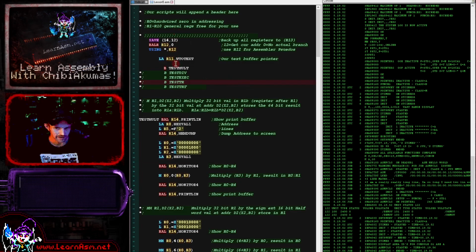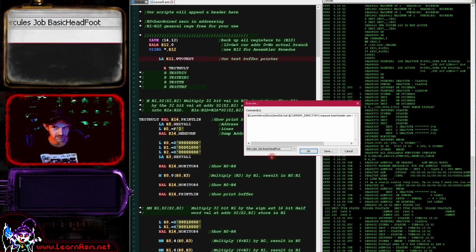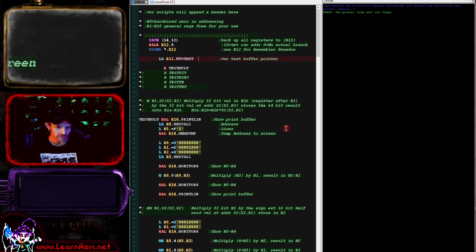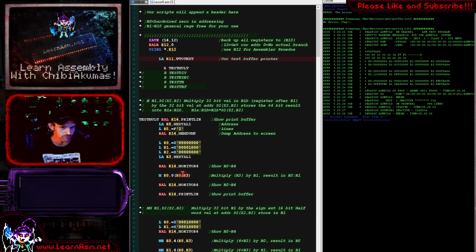Okay, so now let's run this example, lesson 5. So we'll fire this up. We don't use Hercules job. We use this basic job with the header and footer, because the header and footer include a job header and also the scripts that I use for things like dumping registers to the screen, which is things we want to do. Okay, so let's take a look at our multiplication test here.